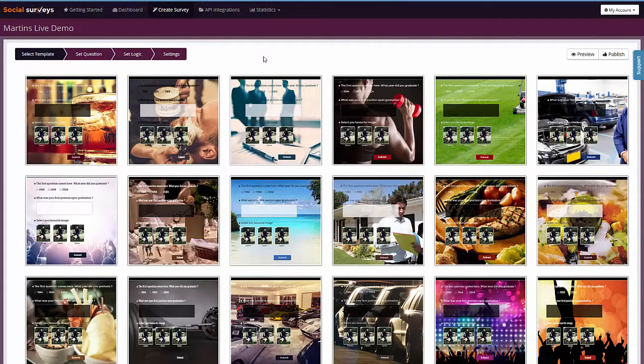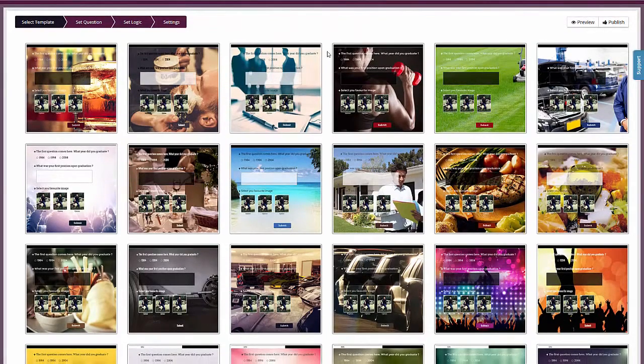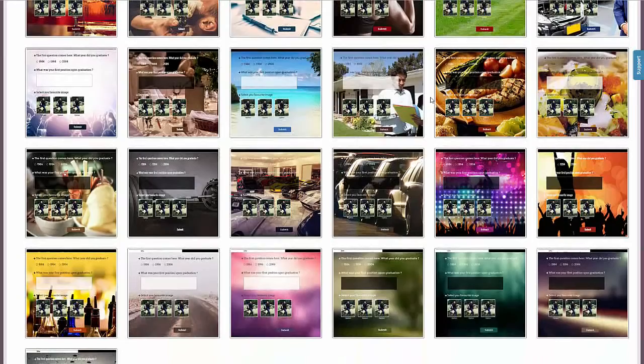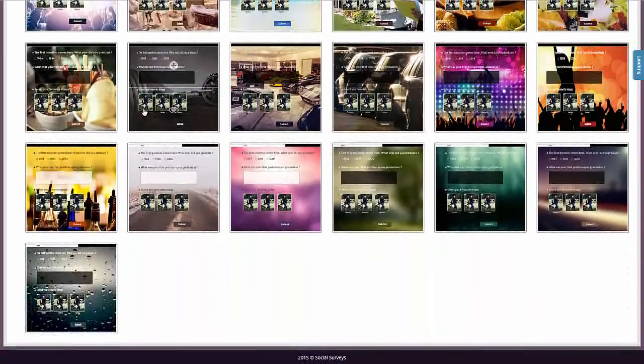And now we get to the template section. As you can see here, social surveys is preloaded with a load of beautiful templates. We've got all these offline templates for restaurants, hair salons, barbers, a business one, a financial one, gyms, gardening, mechanic, nightclub or a bar, restaurant, holidays, real estate agent, more restaurant ones. Loads and loads of templates here, perfectly matched for offline clients. And we also have all these cool generic ones.